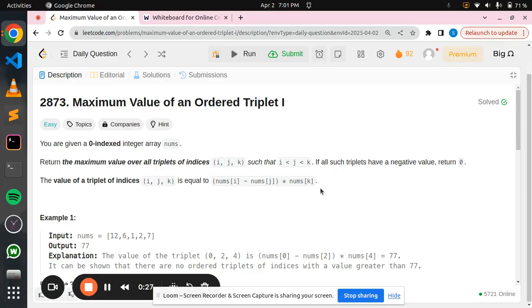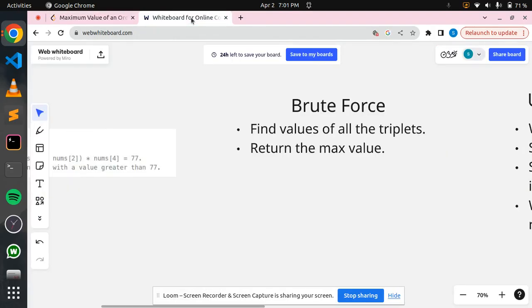Now in this array there are multiple such triplets possible. So we have to find the value for all the possible triplets, and after that, for one triplet we'll get the maximum value. We have to return that. There can be a possibility that all the triplets have negative value, then we have to return 0. Now we'll see an example for better understanding of this question.